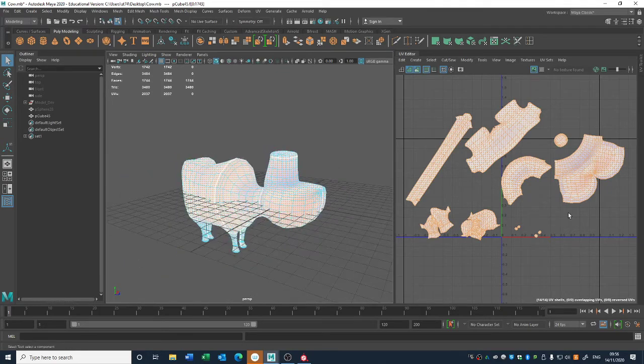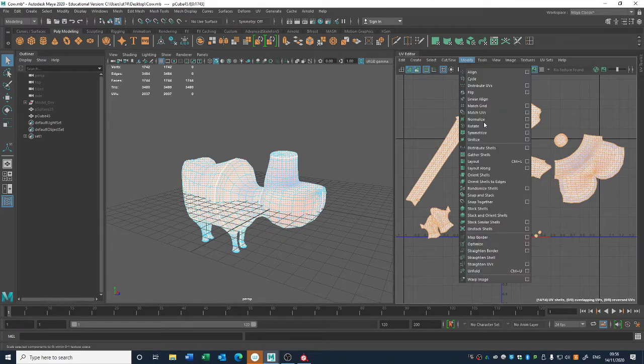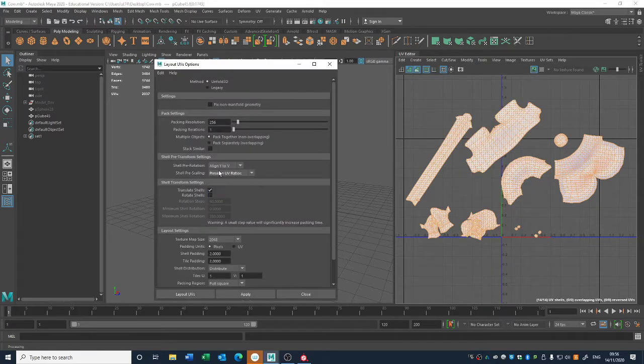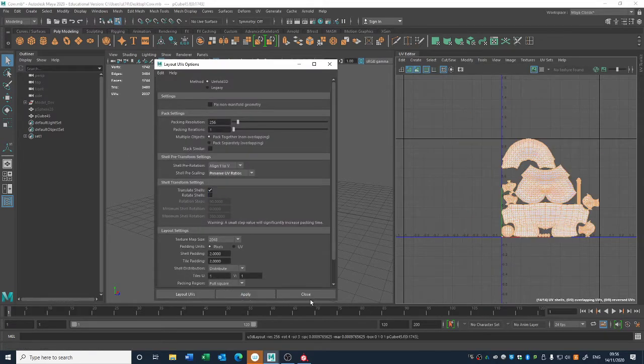But let's actually lay it out. We'll put the hat in as well. We'll prepare for Substance Painter. We'll put it in. We'll see what happens. So let's lay this out. Lay this out.